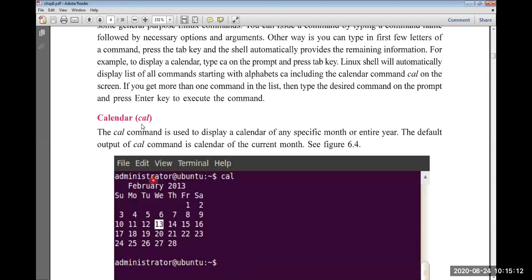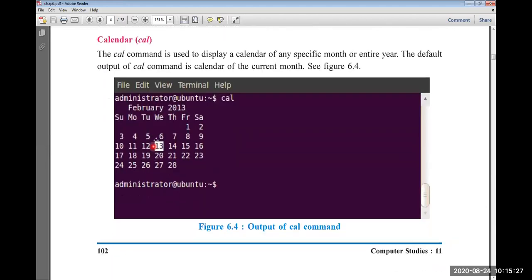Now, let us see how to use general purpose commands. First command is cal, C-A-L. That stands for calendar. So if I want to see the calendar of the current month, what we need to do? We need to type cal. If you see in this figure, it is typed cal, calendar. Once you type cal, it shows the calendar of the current month. So this book is written in which year? 2013. So that's the reason it is showing the picture of February 2013.